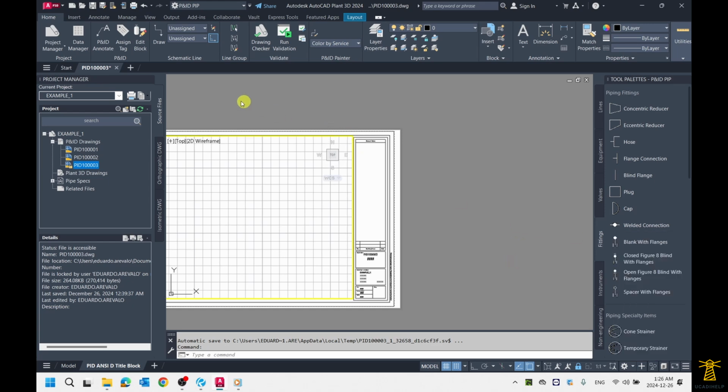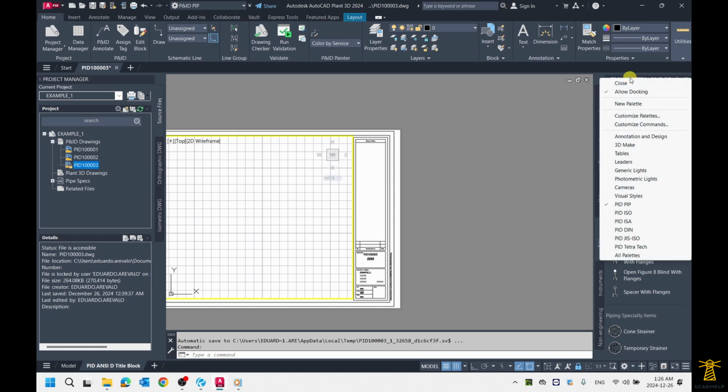This option is going to ensure that you're working with the menu of the P&ID module. If you change the workspace, then your menu is going to change. So please make sure that you're working in the P&ID PIP workspace. The next thing is you're going to come here to the tool palette, right-click, and make sure that you are in the P&ID PIP symbology.